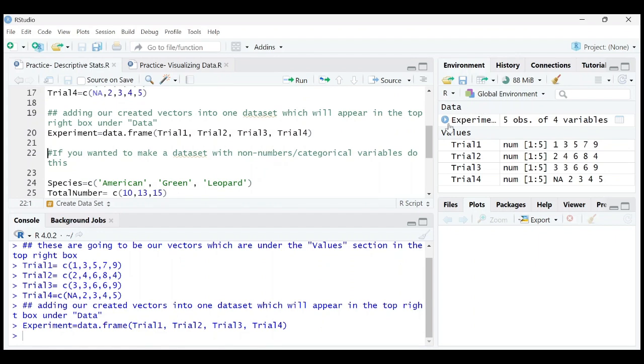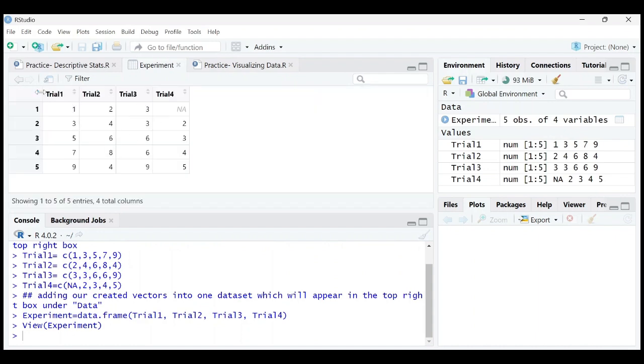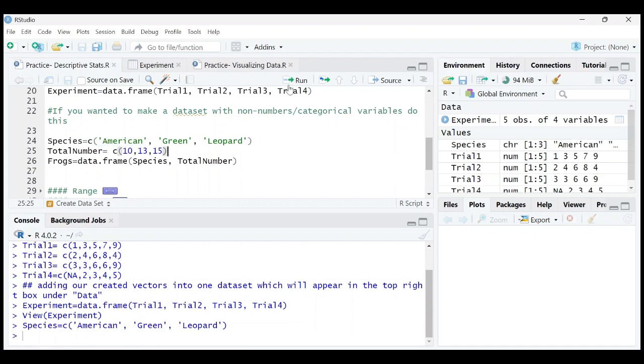And now you see data appears up here, and you can actually click on this and it'll pop up here, and you can see that now we have trial 1, 2, 3, 4, and the values that I gave them up here. For this example, I'm only going to be using the numbers because I'm doing stats, but if you want to make a data set with non-numbers or categorical variables, you would do the same thing. So you would need to create, again, your vectors, but since it's not a number, you need to use quotes around them in order to get them to appear.